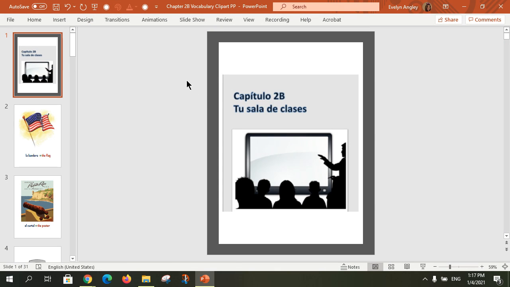Está bien, clase. Hoy vamos a aprender vocabulario del capítulo 2B. Tu sala de clases. Sala de clases is classroom, so the room of classes. And so we say for classroom, la sala de clases.